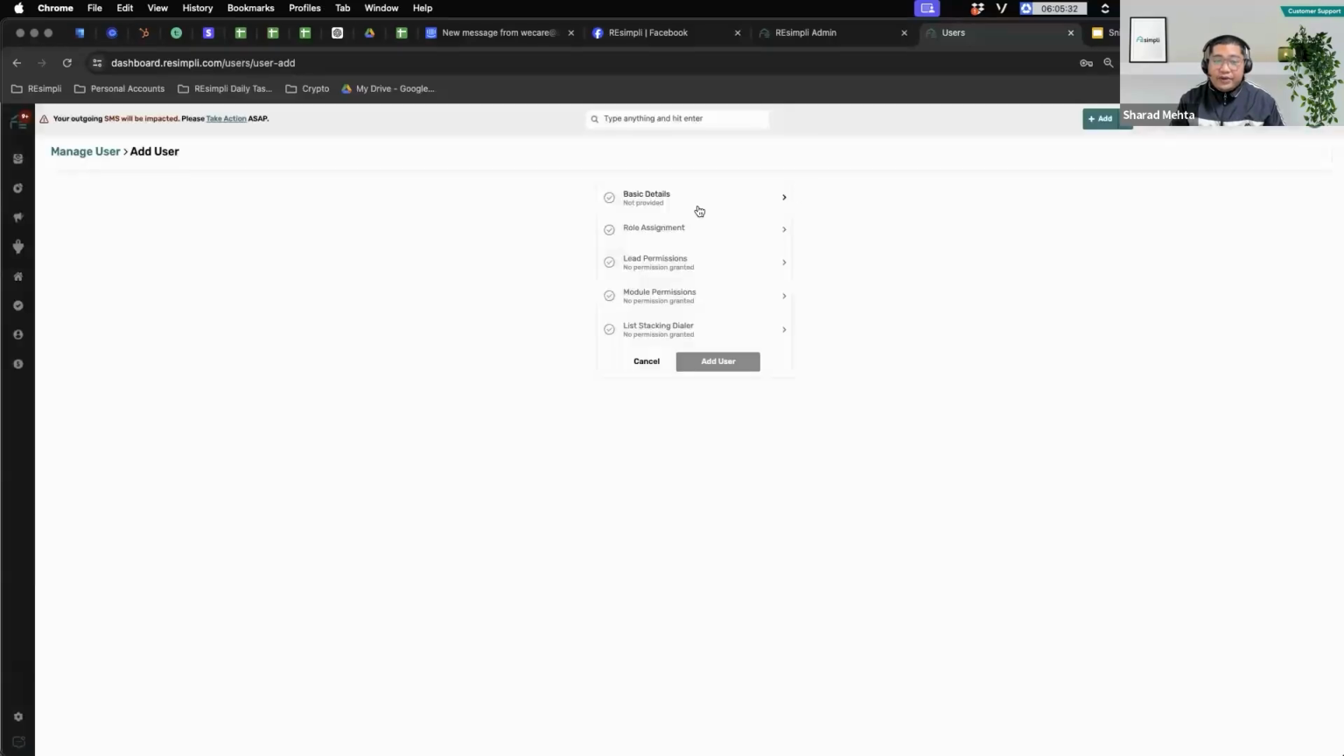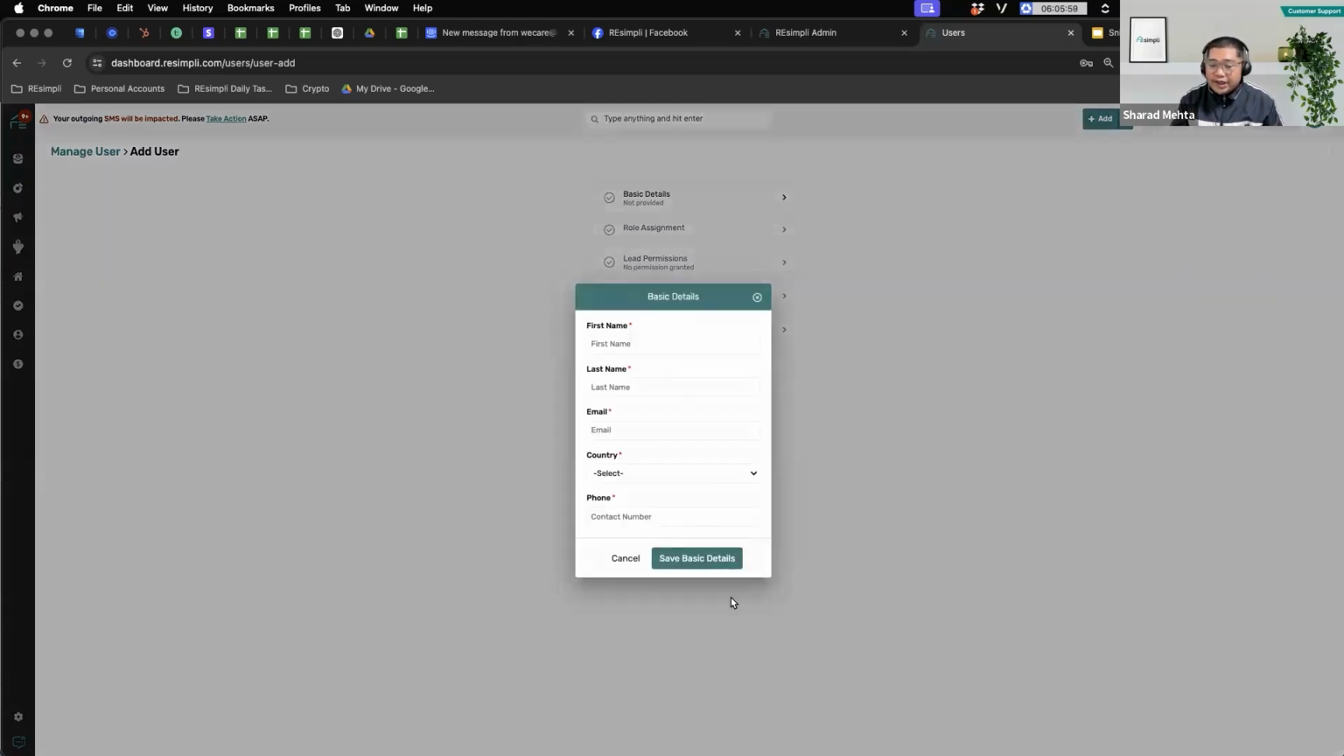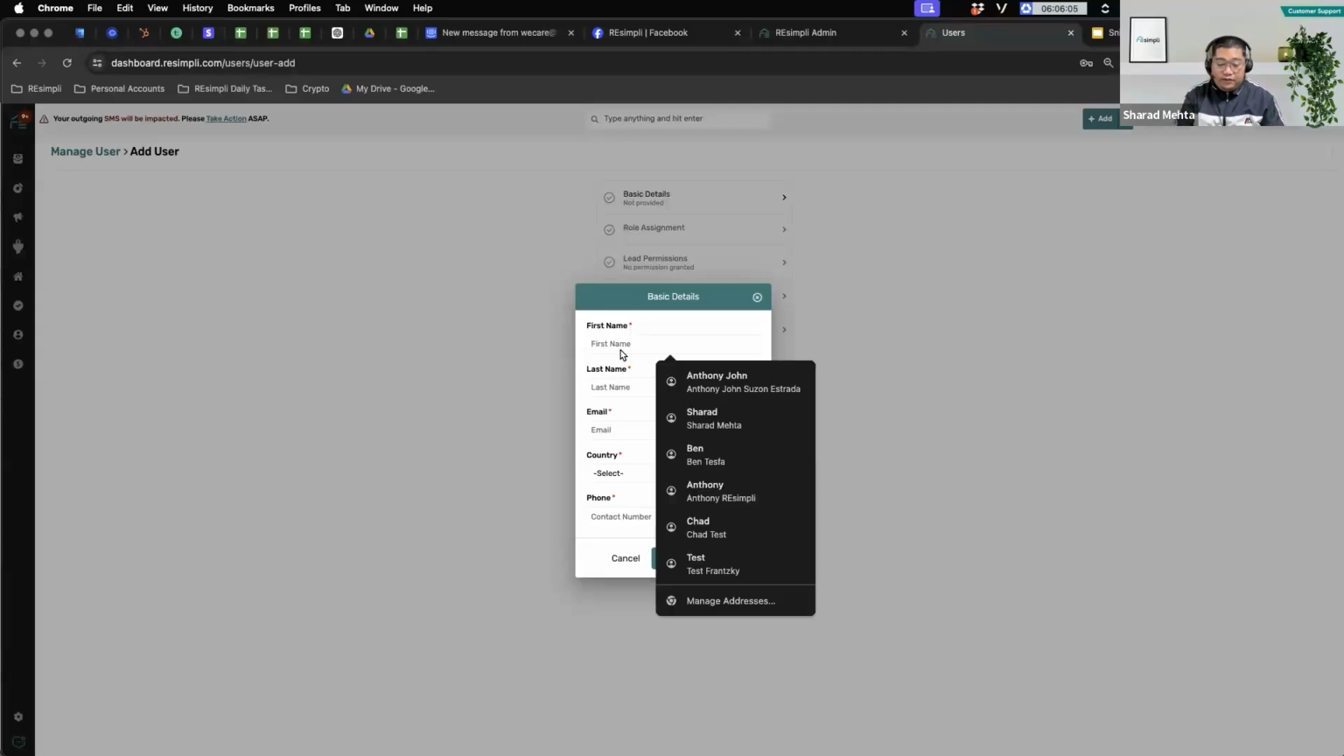From here, you will then be routed to this portion where you will need to fill out each section: basic details, role assignment, lead permissions, module permissions, and list tagging dialer, if the person that you're going to be adding is going to be your cold caller. But if not, you can just skip this part and that's good to go. Now we'll start with the basic details. For the basic details, this is just going to be the first and last name, email, their country, and their phone number. For this instance, I'm just going to go ahead and fill this out.